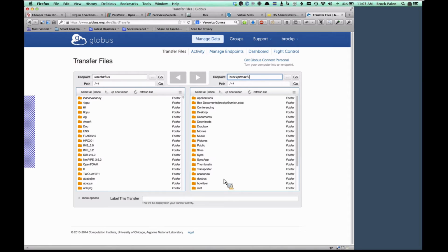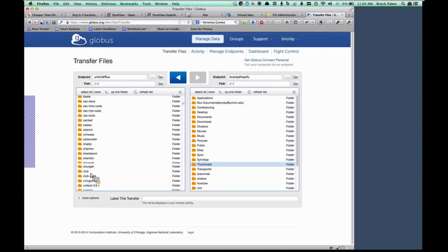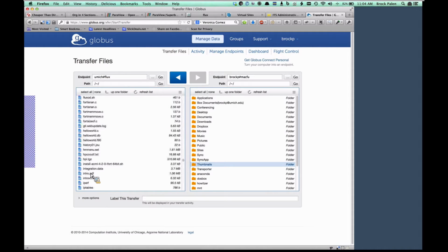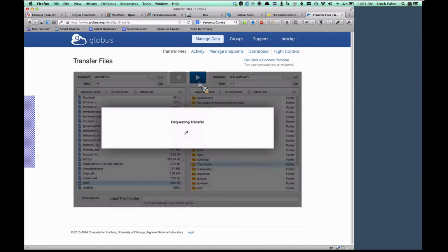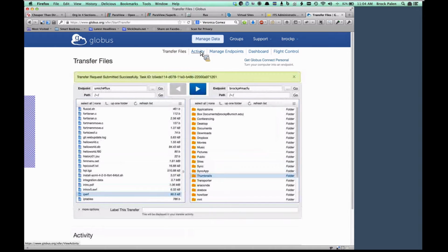To transfer files, I just select a directory, click this, and it queues it up. It's an automatic thing. So if I want to start a transfer from the cluster, let me find something relatively small. If I wanted to transfer this file to my Mac, I would select it and click this arrow and it would create a transfer. This is batch, so at this point I can log out and go home. These two machines, Flux and my laptop, are directly talking to each other.